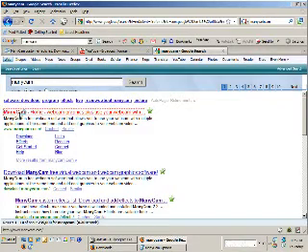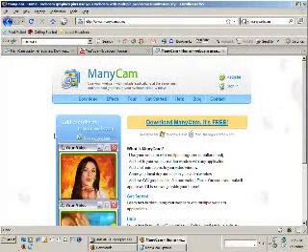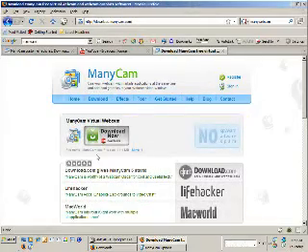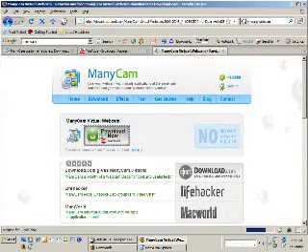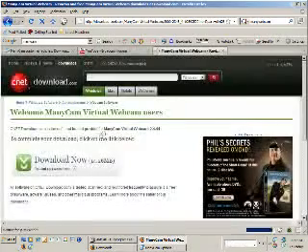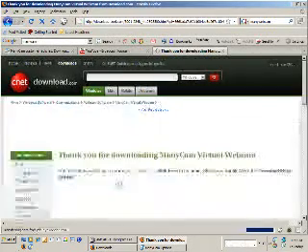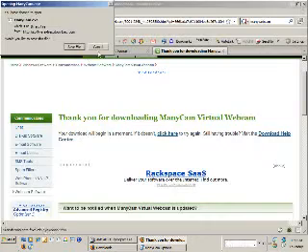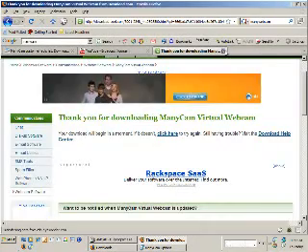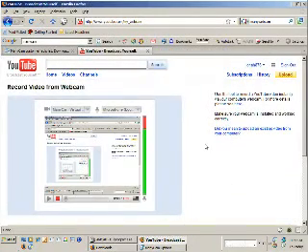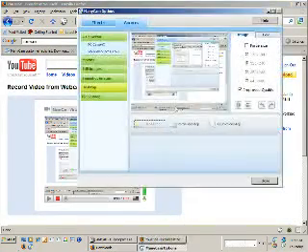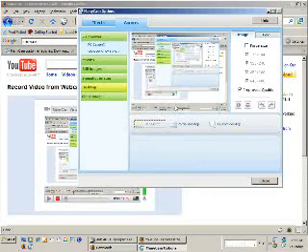First thing should be the ManyCam homepage. You click on that, and you click download right here. Then you click the download now button. Then you click download now here. Then down here, it will automatically open. And you just open it and install it.